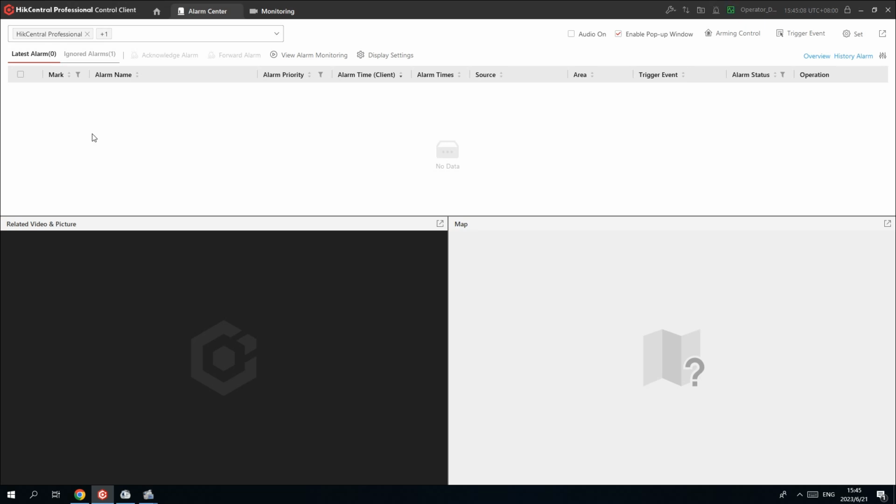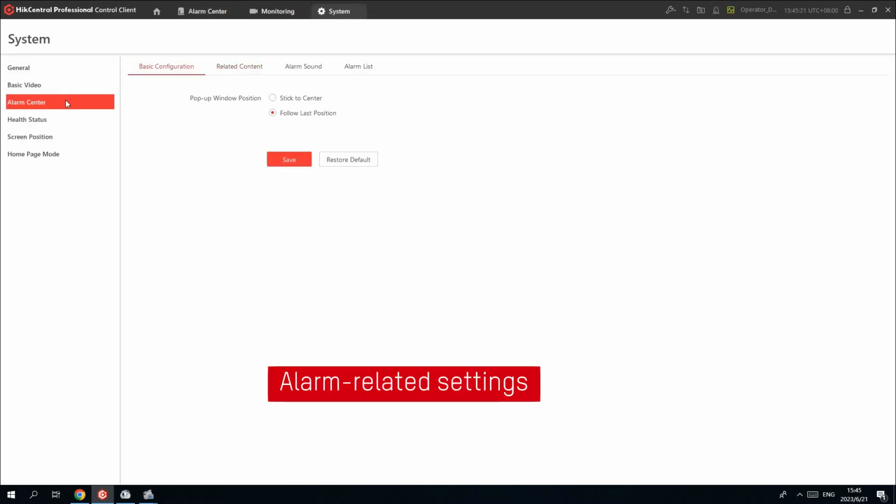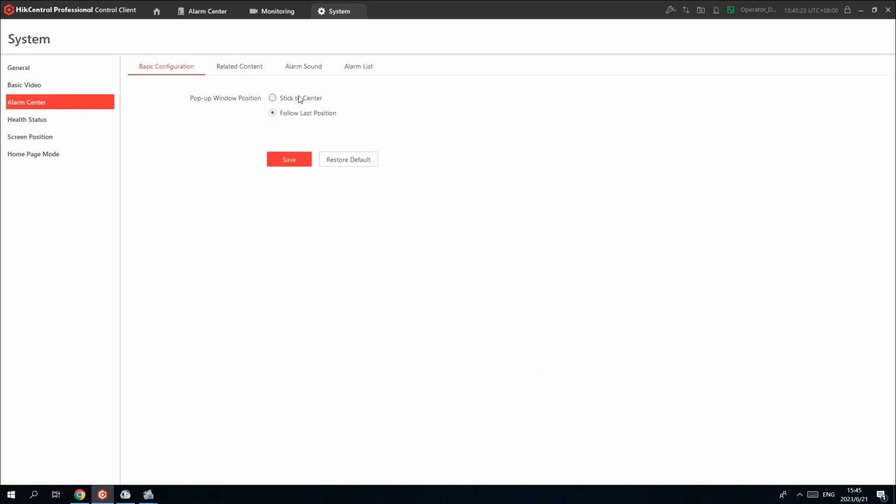And also we have some settings for alarm, like we mentioned in the monitoring part. Click set. And the page will jump to the system alarm center. You can set the position for the pop-up window as to stick to the center or follow the last position, because by default it is stick to center. But if you want to edit or maybe move the pop-up window to the left or to right, and you also want to keep this kind of position, you can choose follow last position.